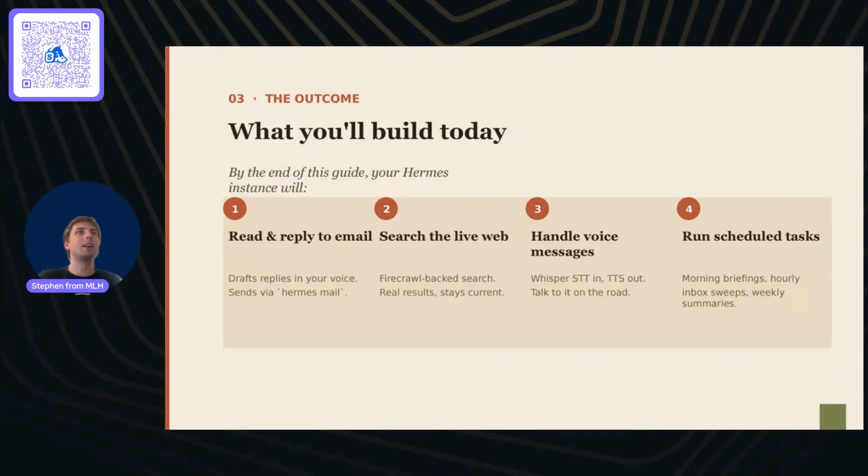And we're going to learn how to do all these things: read and reply to email, so we can set up a mail account for it. Search the live web. If any of you have ever used Firecrawl, it's a free service that lets you search the web. Handle voice messages. I'm going to show you how to get Whisper, which is voice transcription locally on your computer. So that'll be really neat too.